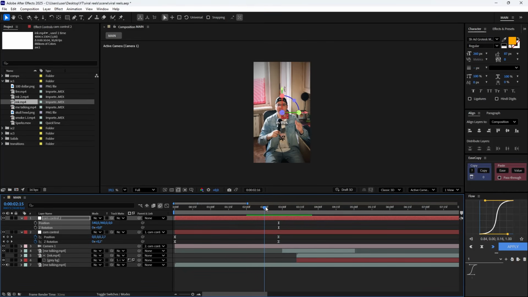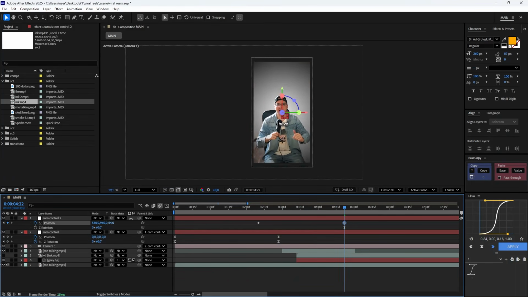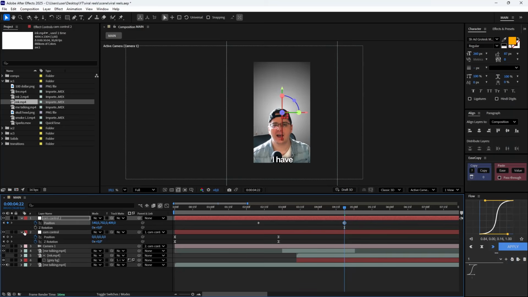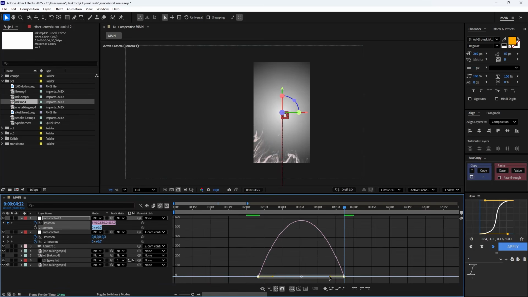Go to 2 seconds 10 frames and create a position keyframe on cam control 2. At 4 seconds 22 frames, move on Z position to around 834. And make sure that the camera passes over the cap, not through the character's face. Select keys and create this speed graph with a peak in the center.